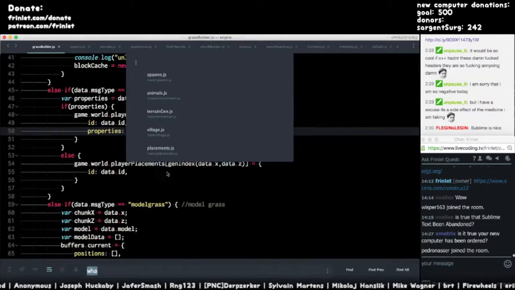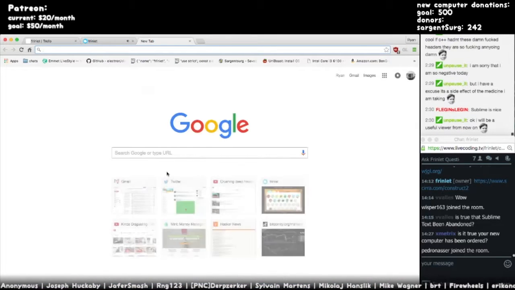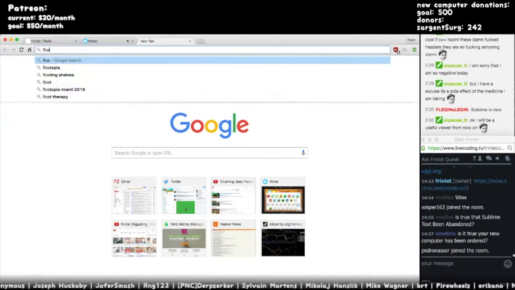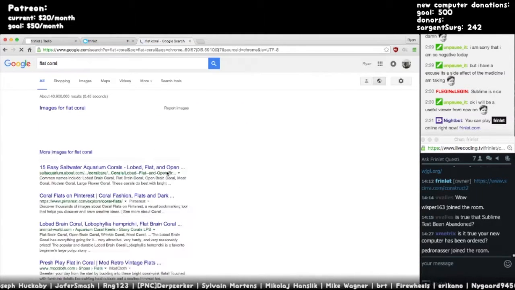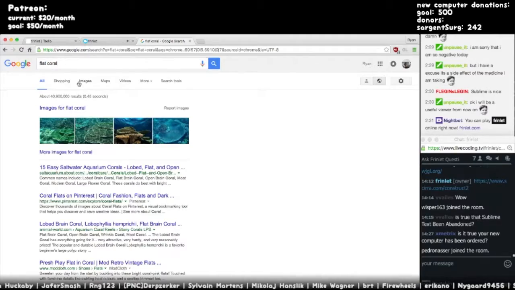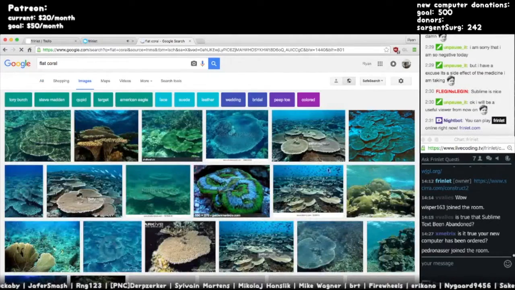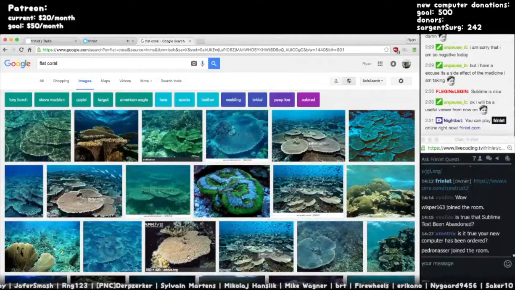All right, so I'm gonna try to do what is it called? It's like this weird flat coral stuff. I don't know, that's probably not the right name. Why do I keep typing float? Flat coral. There's a word for this. I just can't. Yeah, this stuff. I'm gonna try to procedurally model this stuff and see how it looks.